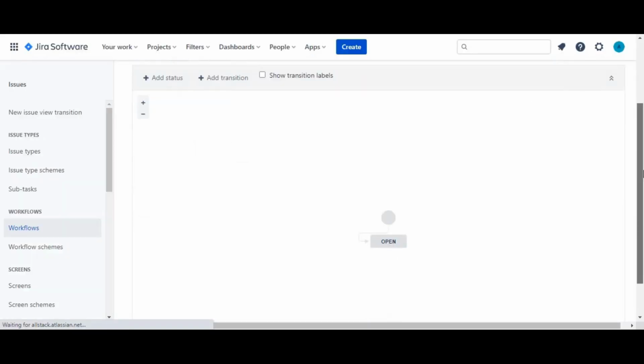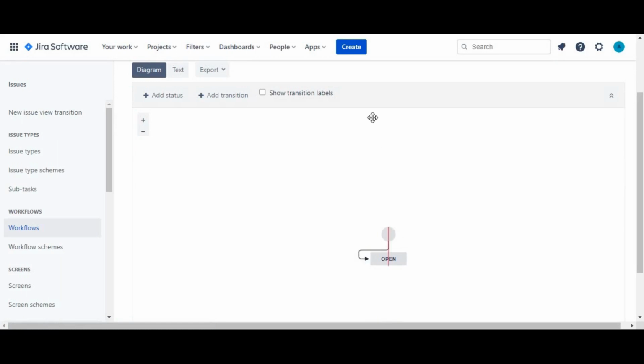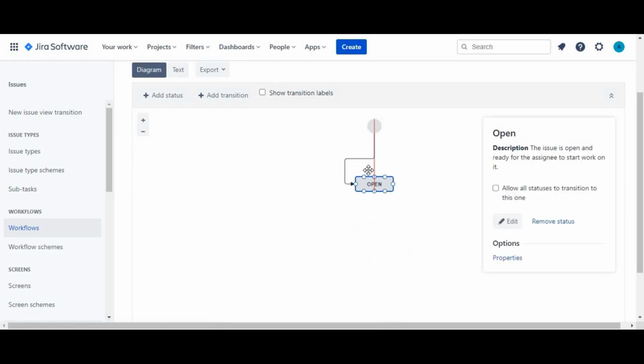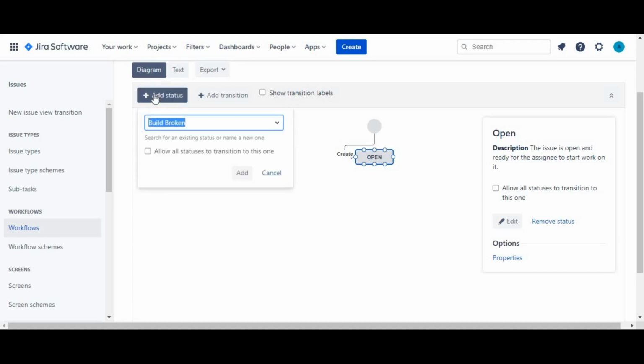So here currently by default the open status is created. If you don't want open, let's say, what I will do is add one status, let's say to do. And if you check this one, allow all status to transition, that means this workflow status is available throughout all your workflow cycles. So let's say you are in progress, but if you choose this as allow all transition, then to do will be available throughout all your workflow. So I don't want that, so I'll just create to do.